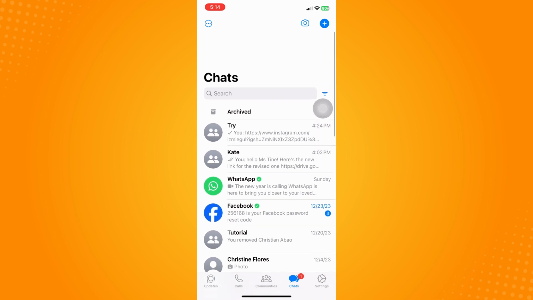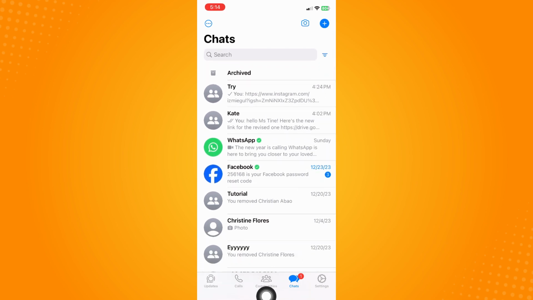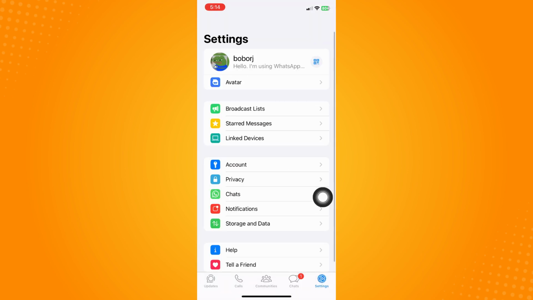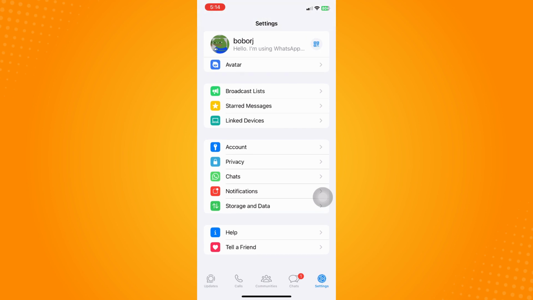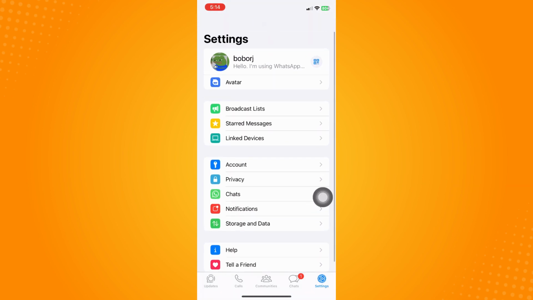Now, on the bottom part, you'll see five different options here. You will see updates, calls, communities, chats, and settings. Tap on the gear icon and you will be led to your settings. Now, in the second section here, you will see linked devices.